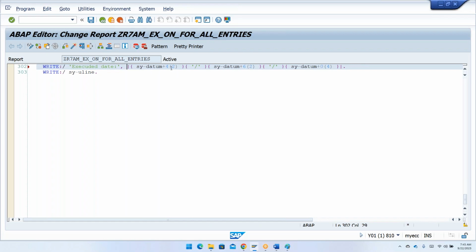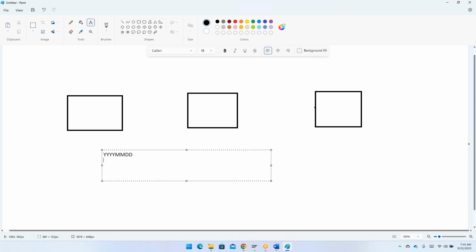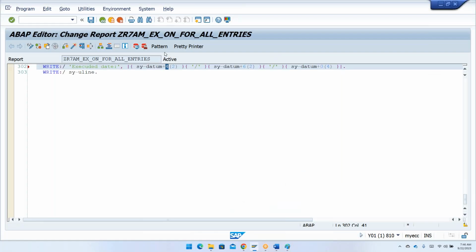So this is the concept of your offset. 4. After 4, I want the first 2 digits. As I told you, the internal format of your date will be YYYYMMDD. Now I want my output as MM/DD/YYYY. So now after 4, I want 2 characters to be read. That's my first logic.